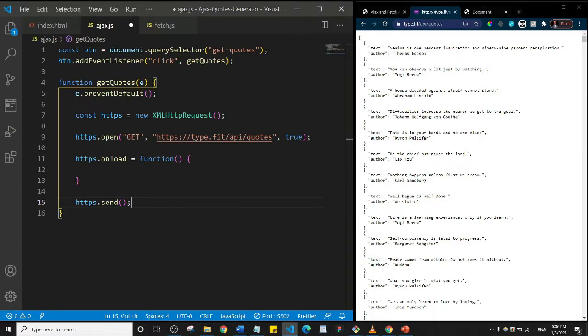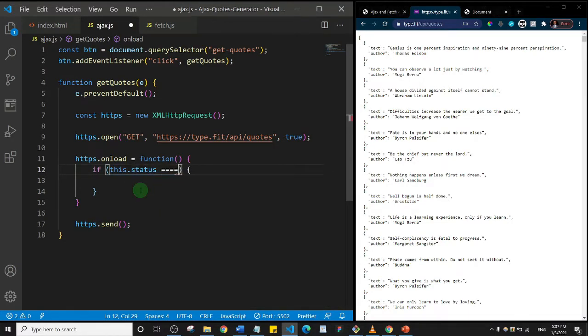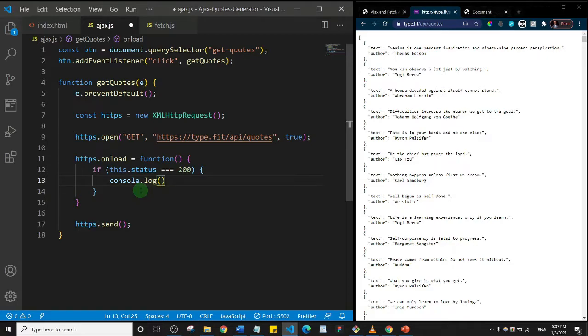So it's very similar to what we did before. We want to check if the status is equal to 200. So I'll say if this.status is equal to 200, what do I want to do? Let me console.log. So I'll do console.log, and I'll say this.responseText. Sorry, that should be responseText. Okay, all right, so everything looks good.